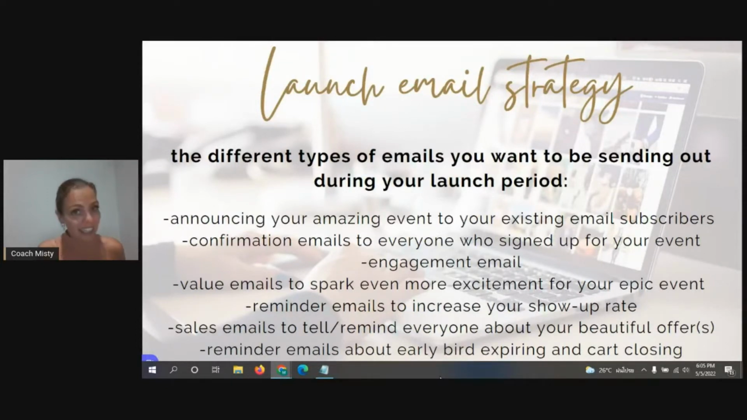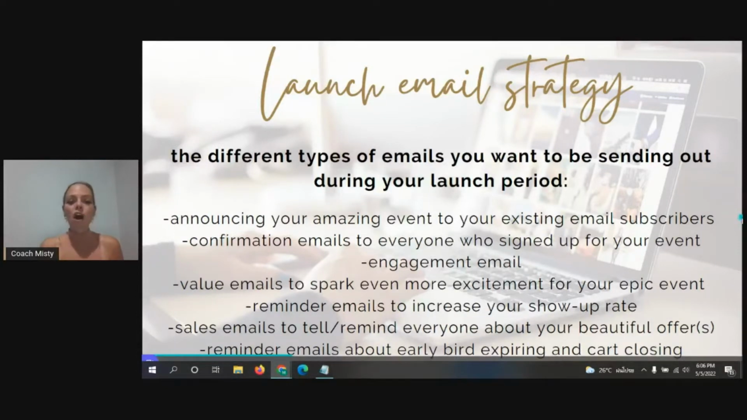Then, of course, let's not forget when your early bird or quick action takers incentive expires. And you want to do exactly the same thing for when your cart closes as well. So those are the different types of emails that you always want to make sure you are sending out during your launch periods.